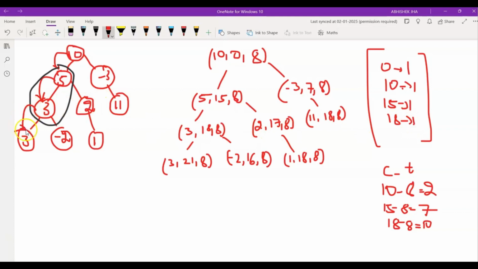So 3 gives a call to the final 3. Here the current sum is 21 and first we'll check the current sum minus target sum, that is 21 minus 8, which gives us 13. Since 13 is not present in our map, our first step is to store the current sum 21 in our map and we'll move to the next call. Since 3 does not have a left child or right child, we'll backtrack from this call and move to this particular 3. Now here 3 will give a right call to minus 2.